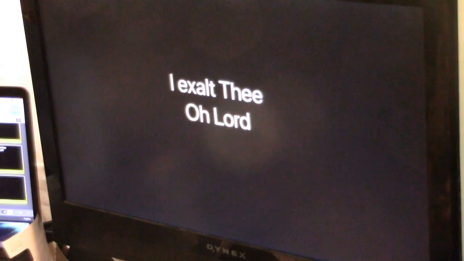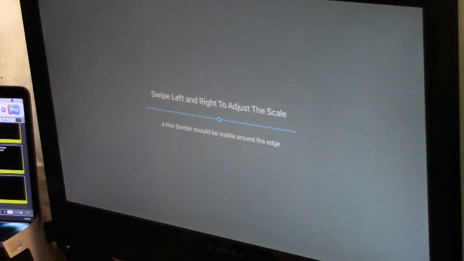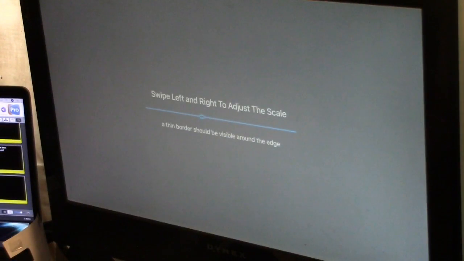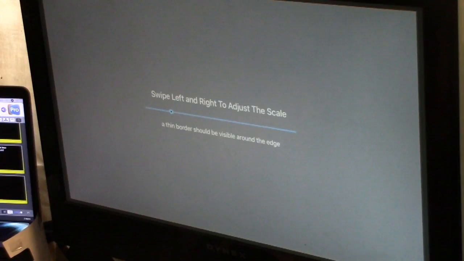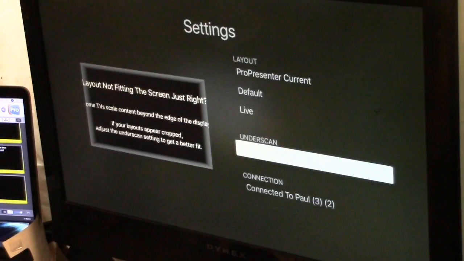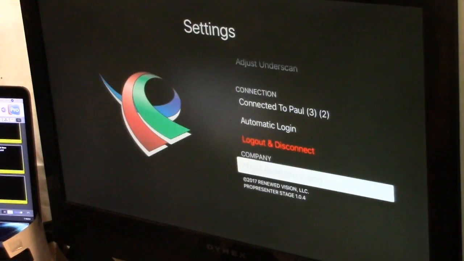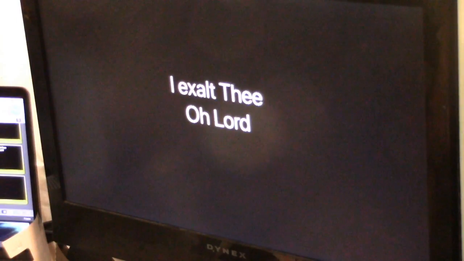But let's head back over to Apple TV, and I'm going to hit the menu button again. Can adjust the underscan. So here, let me get it really small. You see how it's smaller than the screen, so I can tweak that so that it fits perfectly on my screen. Go back, and connection. So I have different connections here. So it's a pretty cool feature that you can do this to have not only a different stage display, but one that's only connected via the network.